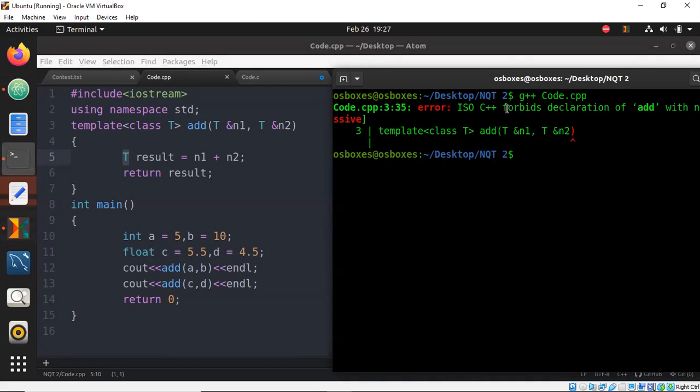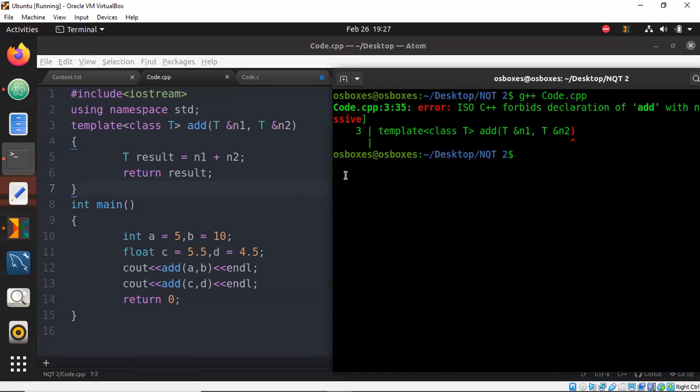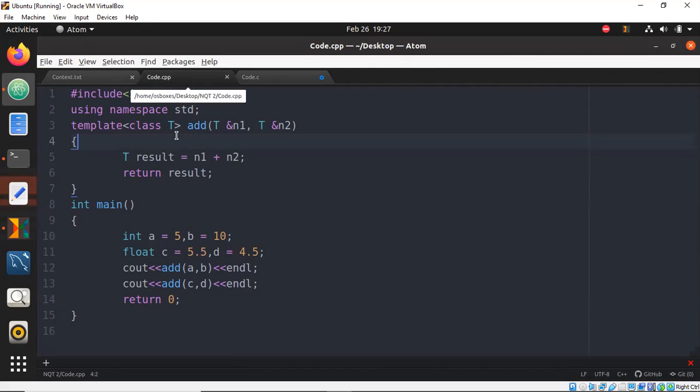So let's try compiling this. We have one small error here. Let's see what exactly is the error. It says C++ forbids declaration of add with no type. Yeah, see, it's one small mistake that I've done. This add function is supposed to return something. This generic function called add, we are returning something, right? And that result is of what type?